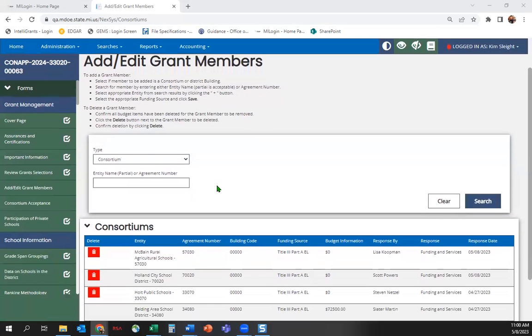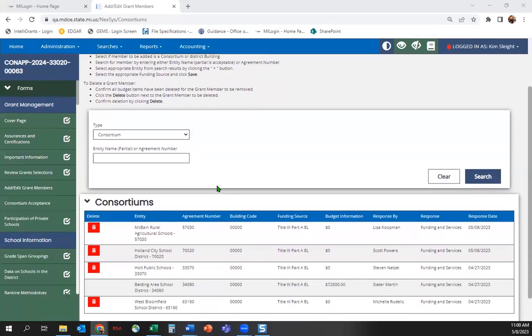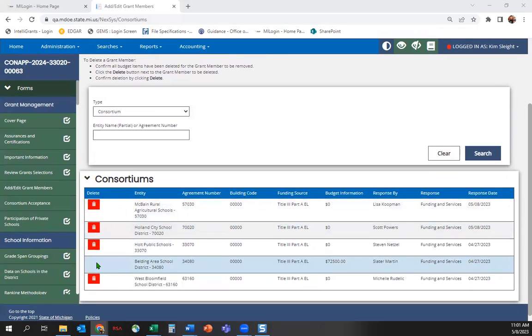Now we are back in Lansing's application under add edit grant members, and we'll see McBain has responded, as have these other districts, and that they are looking for funding and services, and the date and to whom they responded. One other thing I want to point out is you can see a delete button for all of these except Belding. So I can delete any of these if I made a mistake.